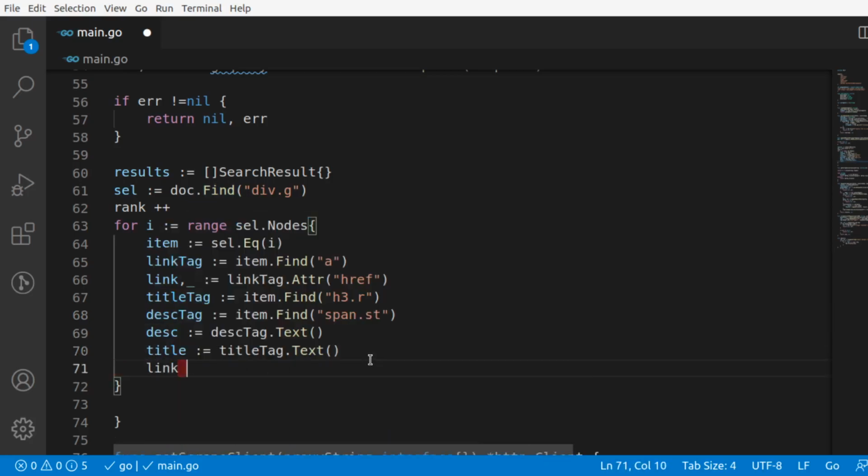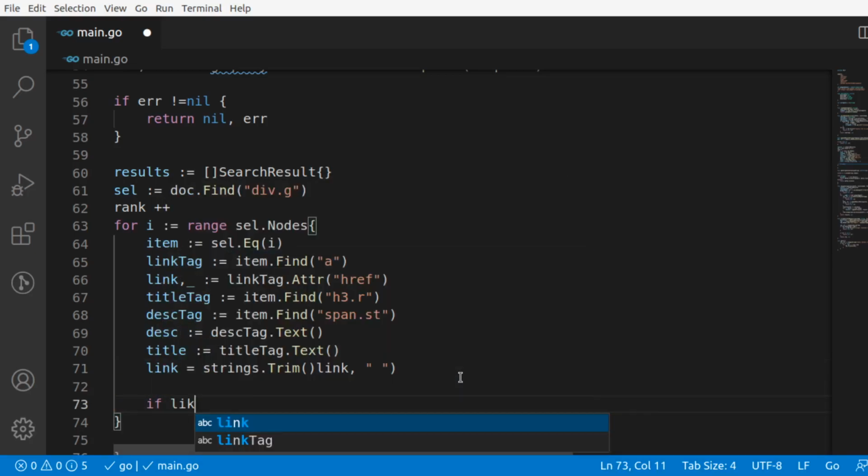Then we'll say link is equal to strings dot trim link for any empty spaces. This is how you have an empty space in Golang. You have these two double inverted commas and space in between them. And then we'll say if link not equal to empty, if the link is not empty, and link is not a null link. So you know how to keep a null link, you just have a hash there.